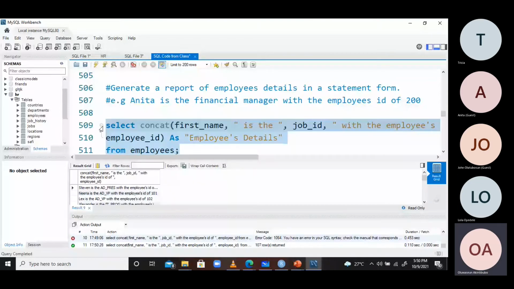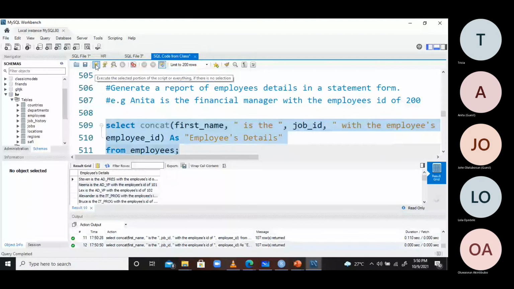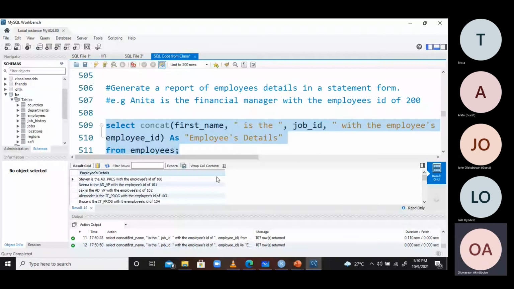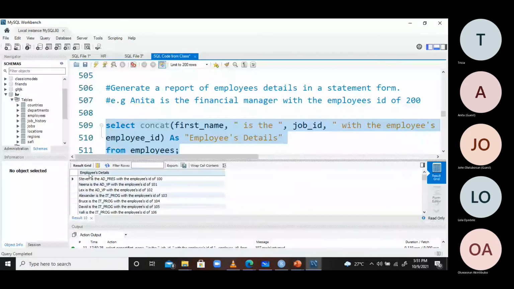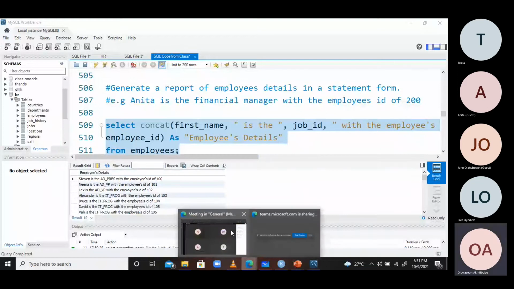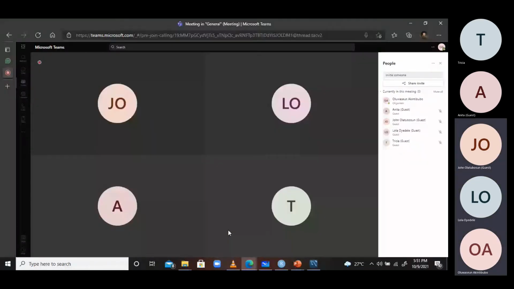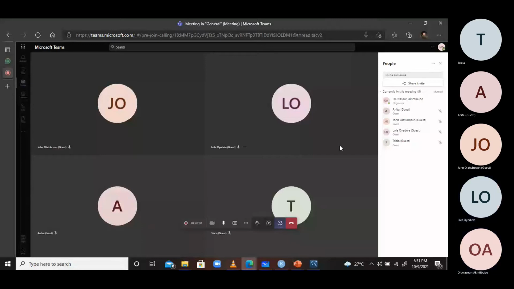Now look at it. Can you see the result? I hope you're following me. Is everybody following me, please? Let me know if you are following me. Hello? Yes, following, sir.